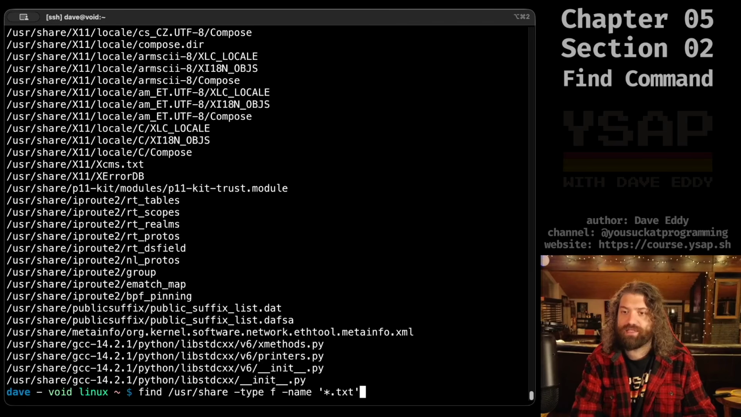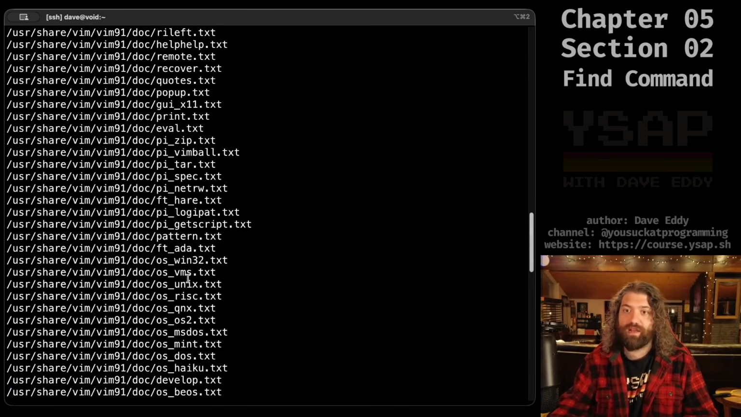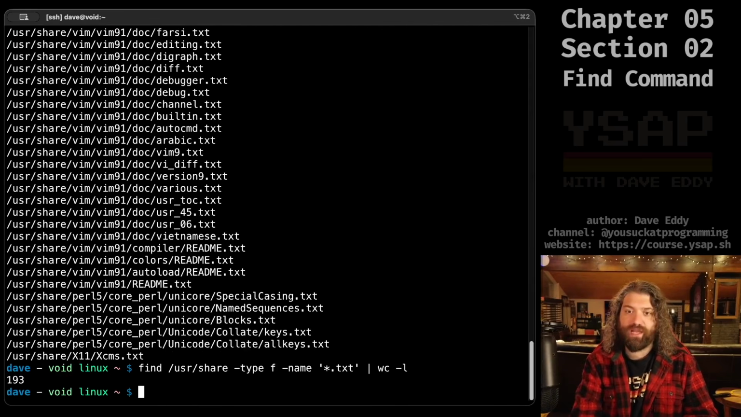-name star.txt. Notice that I'm putting it in quotes. This is very important. I don't want bash to expand this glob. I want find to take this as a wildcard. So let's go ahead and run this, and we can see that, oh look, we have some text files. That's significantly less. Hey, that's kind of nice. Word count -l: there are 193 text files in /usr/share. That's pretty cool to be able to answer these questions pretty quickly.